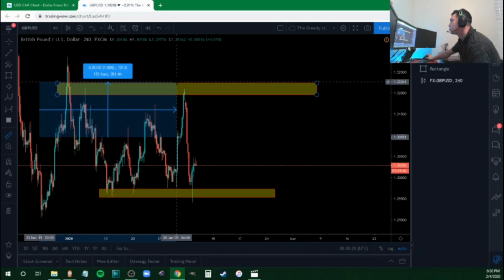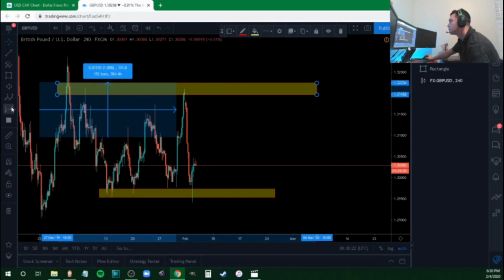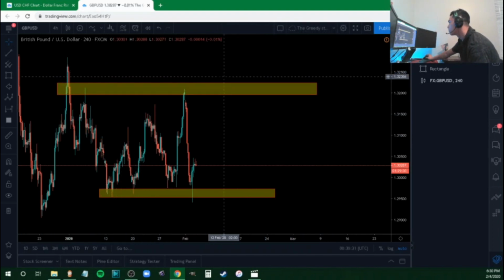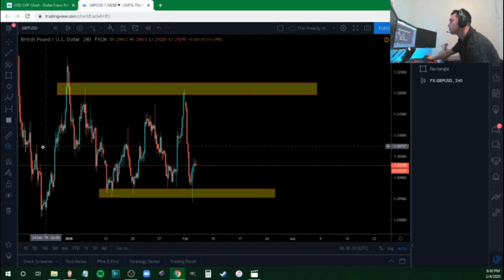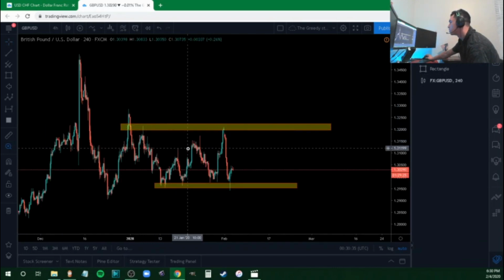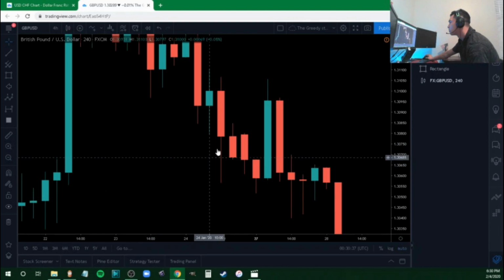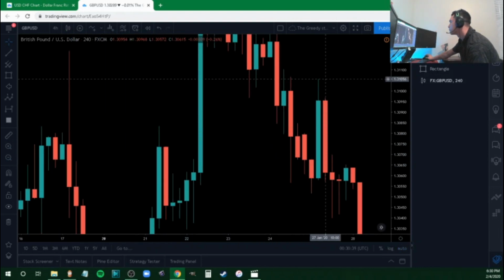This is basically the same tool as your date range. It just measures the bars, how many bars, actual percentage, days, and the hours as well. If you want to zoom in, this is how you do it.